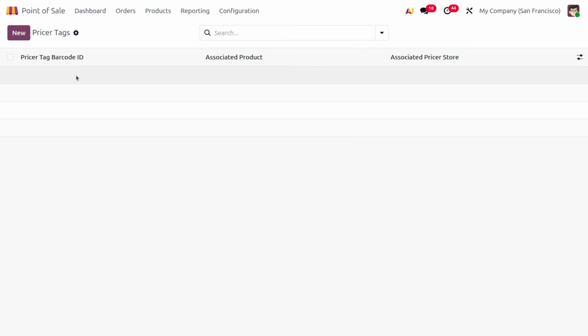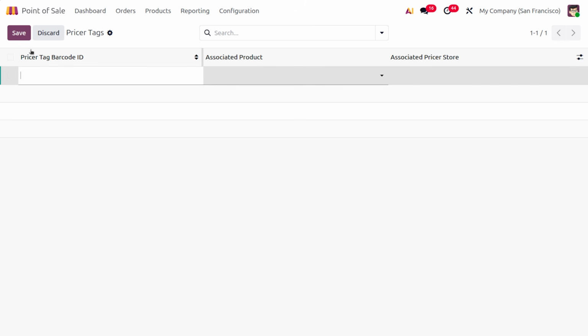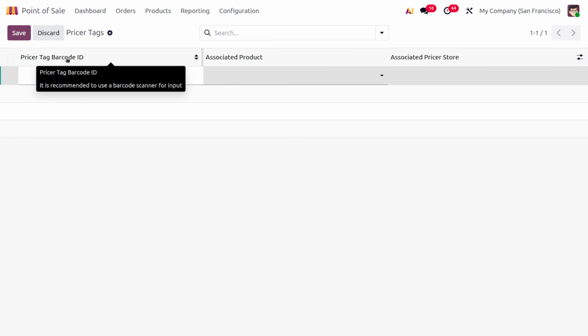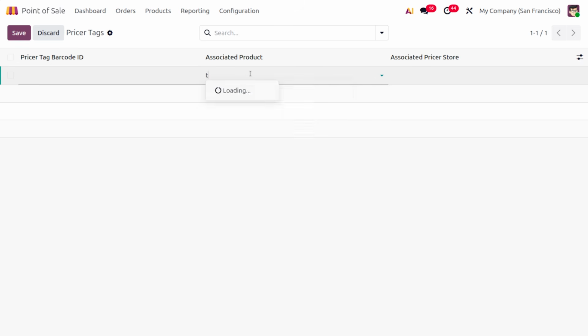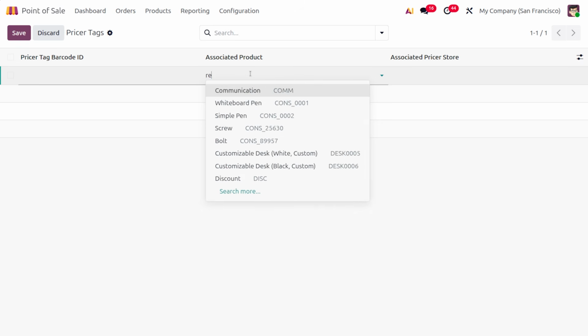So this would allow you to get the pricer tag. So here you can provide the pricer tag barcode ID. Okay, it is recommended to use the barcode scanner for input. And here you can also provide the product. So I would like to set the product as a t-shirt, which is red t-shirt.